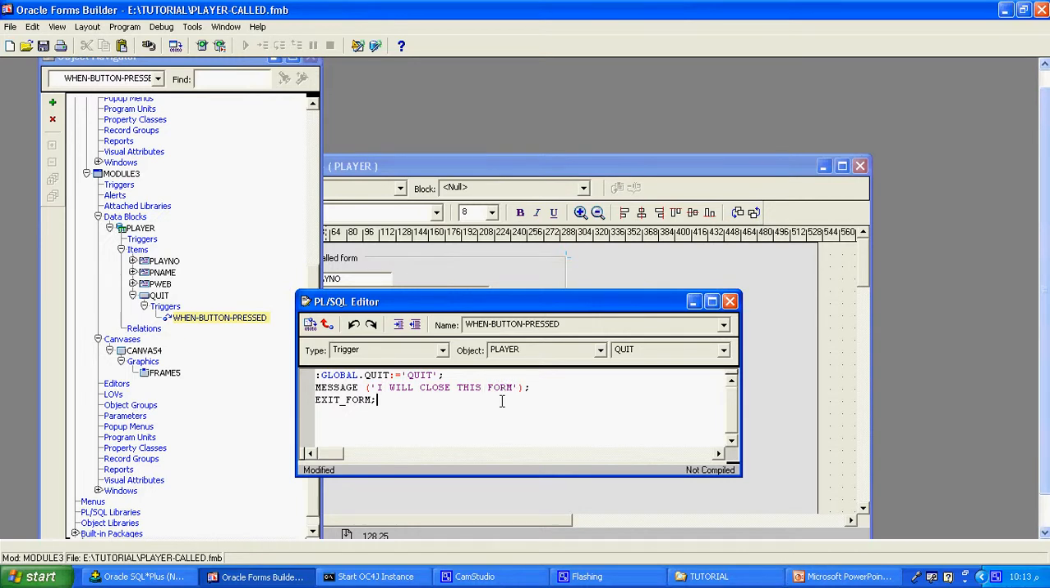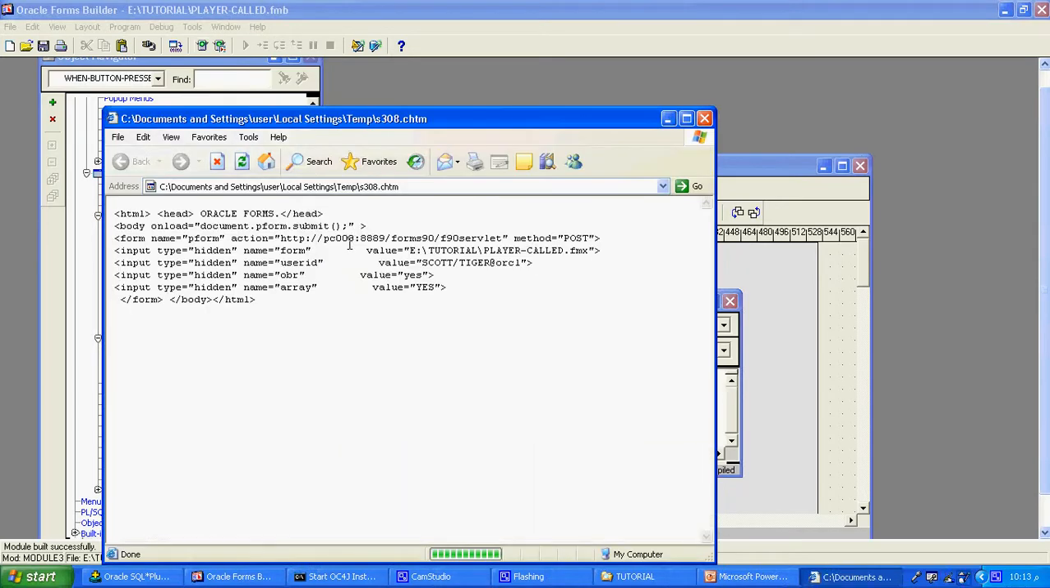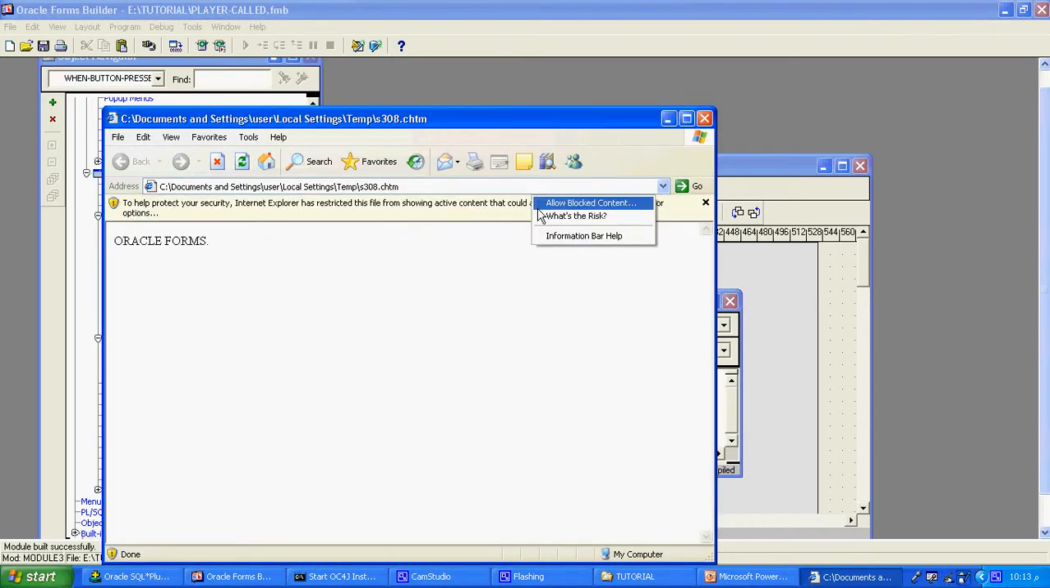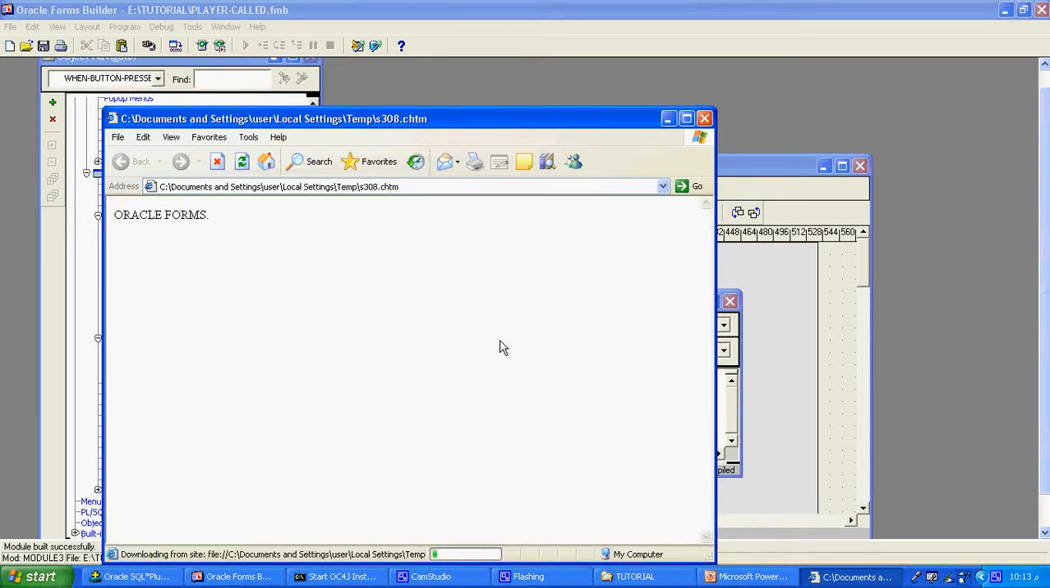I will write exit form. I want to exit the form. It is exiting the form. This is actually what closes the form. That's what it is doing, the job. So now I will compile, and the form is already available here. This is my closed form.